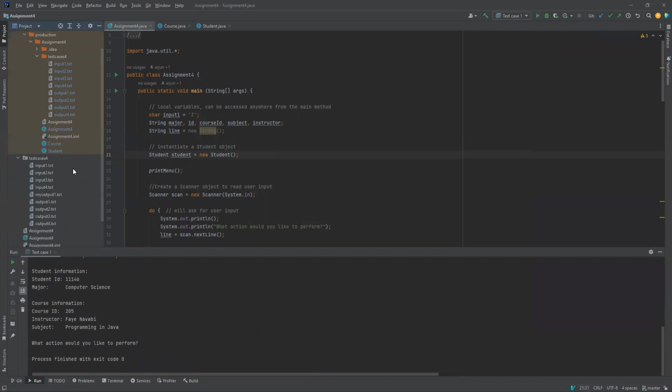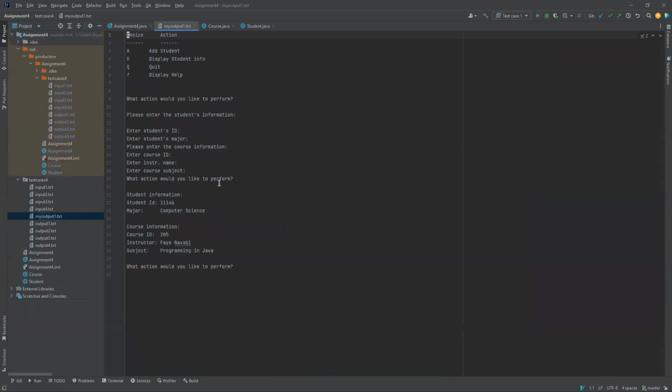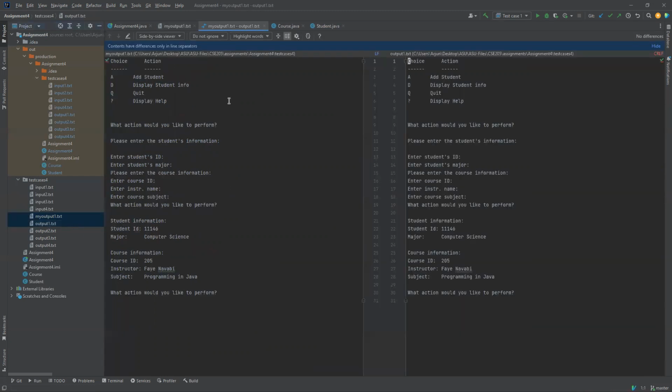Now you can see here in test cases 4, I have one file called my output1.txt. This is the output which I'm getting for that piece of code. Now I want to compare my output with the output which we were given for this coursework. So I hold Alt, click on output1.txt and press Control D. Now this will open up the files side by side.